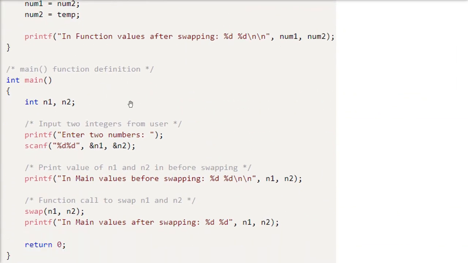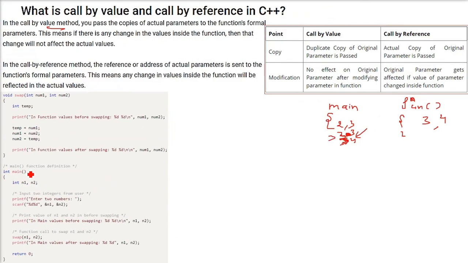So what we are doing here, we are giving n1 and n2. These are two variables. We are sending them to a function called swap. Let us say it is 10 and 20. I am inputting 10 and 20, then I am sending 10 and 20 to swap. So how are we writing swap? We are writing it in call by value terms. So when we say call by value, swap 10, 20 will be called. So 10 here, 20 here.